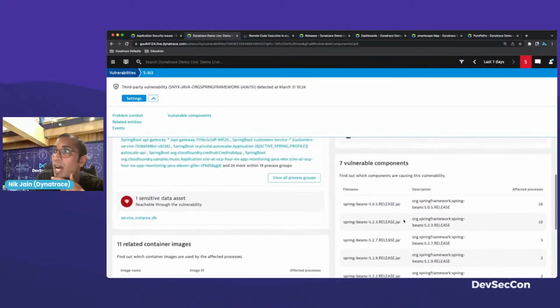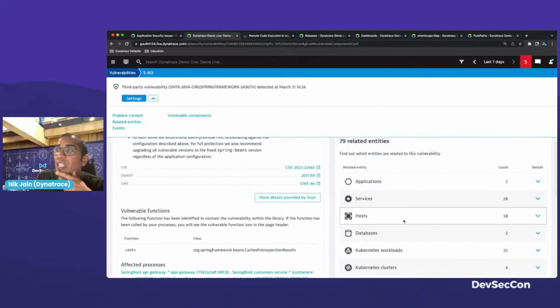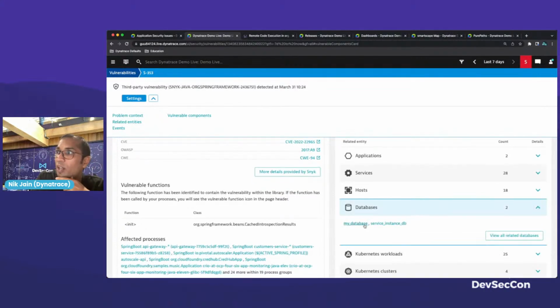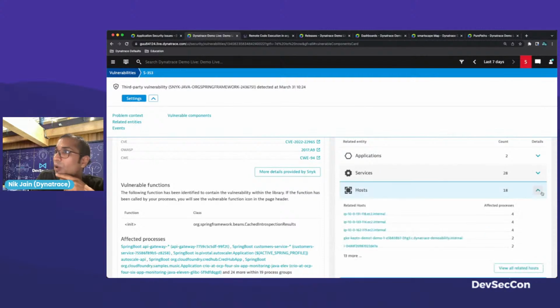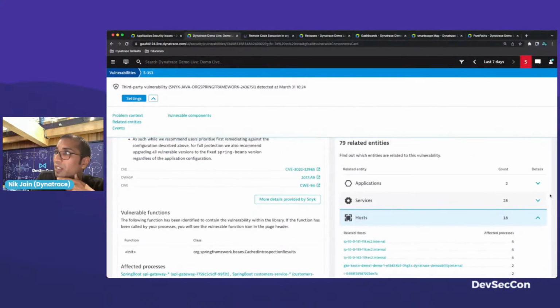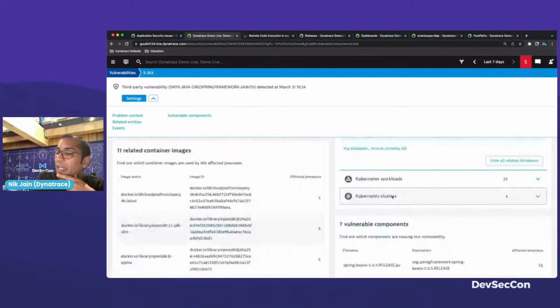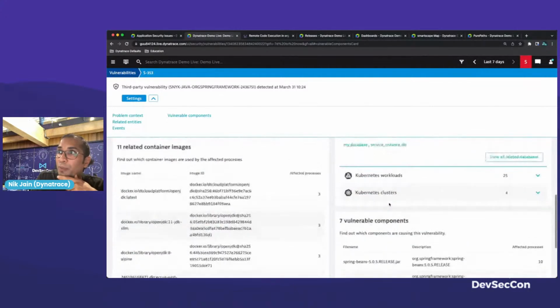And if we scroll up, you also see all related entities which are exposed. So there are databases exposed, and here are those two databases. There are all these hosts that are exposed, several business applications that are exposed, and it also shows the Kubernetes workloads and clusters that are exposed as a part of this vulnerability.